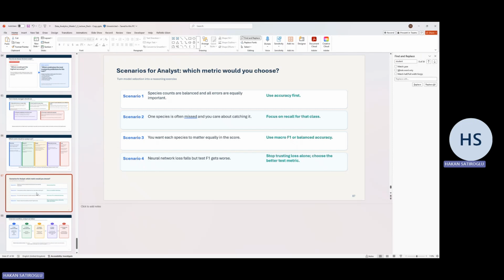The scenario, what you are analyzing, is one of the important points. I gave 4 scenarios here. In terms of our Penguin data, if species counts are balanced and all errors are equally important, use accuracy as the first metric. When you are evaluating your models, you are going to evaluate things according to your aim. In scenario 2, if one species is often missed and you care about catching them, focus on the recall.